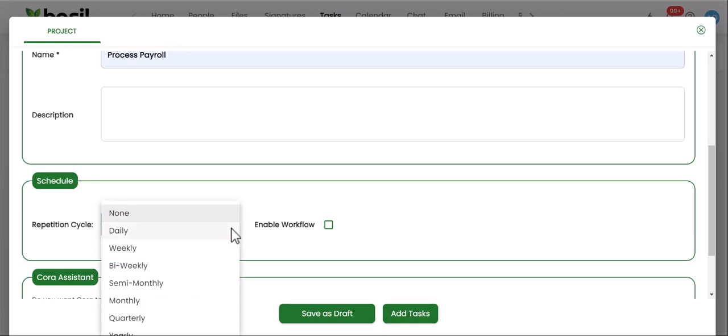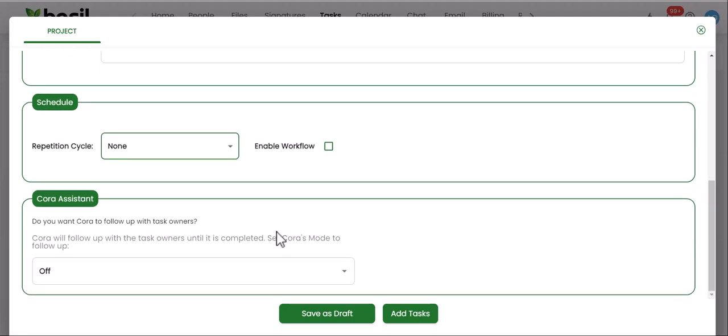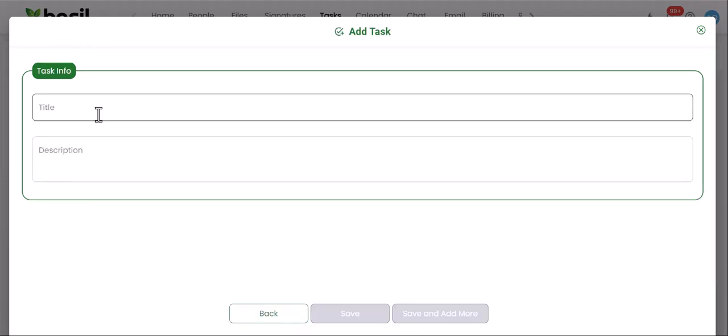So because this is payroll, you can choose to repeat it weekly, bi-weekly, semi-monthly, monthly, quarterly, or yearly. This preference is based on the project that you're creating. You can also enable workflow, meaning task number 1 has to be done before task number 2 is available to be worked on. And again, we have Core Assistant here. She's completely optional again, so you can choose to use her if you want to. Once you have the project set up, let's add our tasks now. So these are all the tasks that are associated to that project.